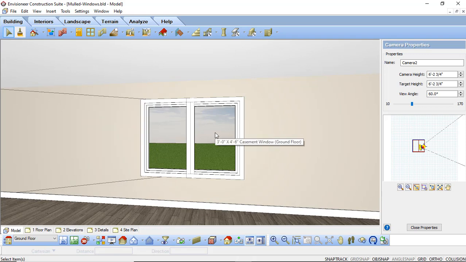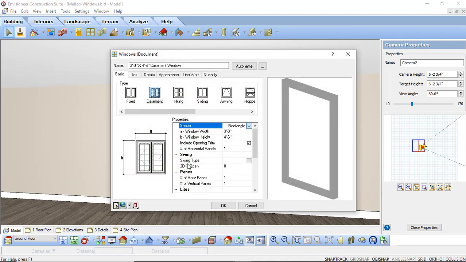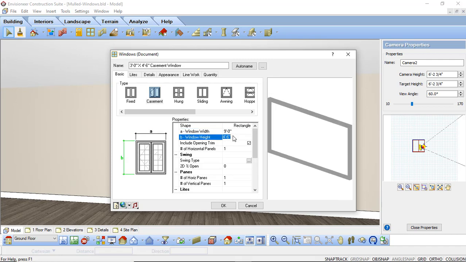The better option is to select the window that you've already inserted, right click, and go into its properties. Under the properties of this window, you're just going to adjust the width of the window to be 9 feet. You're then going to go in and select the number of horizontal panels to be 3. This will create that mulled window.